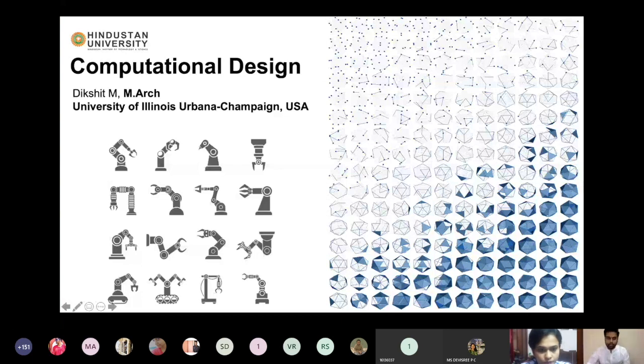So today the topic for the presentation is computational design. I'm sure everybody would have Googled about it or heard about it at some point, since everybody is doing a lot of technology-based architecture these days. So I think the images speak for themselves.